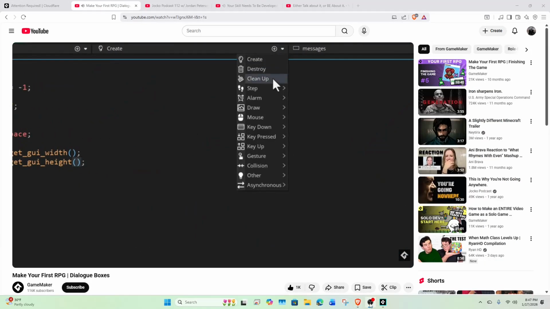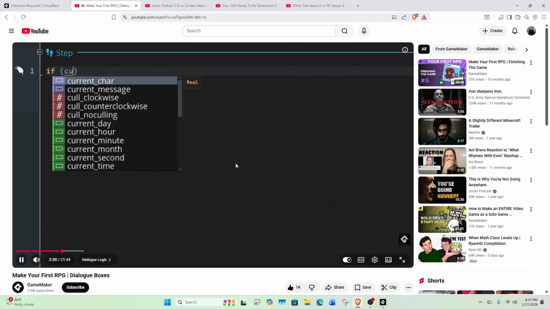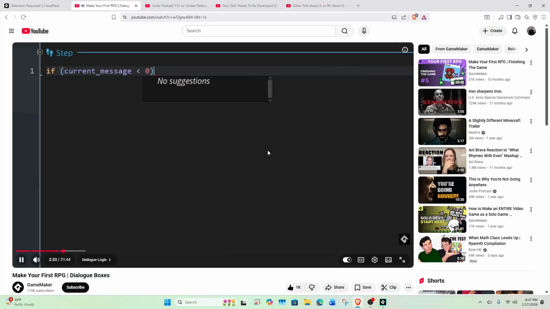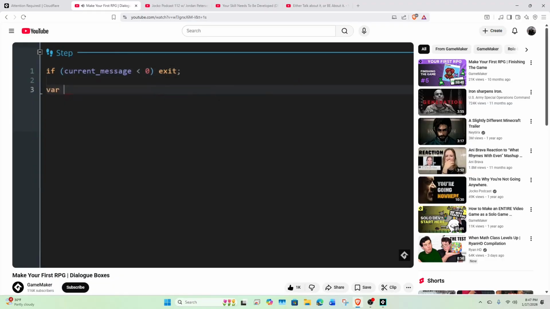Now we're going to add the step event where the actual logic of the dialog box will take place. Let's add a condition to check if the current message index is below 0, meaning the dialog hasn't started yet. So we'll exit the event so nothing happens. Then let's get the string from the array. So we'll get the current message out of the array. And because each message is a struct, remember, here we want to get the actual message. So we'll use the variable name for it, which is going to be msg.